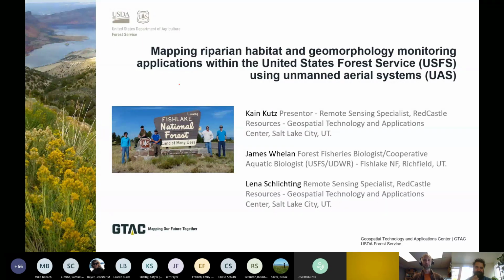Kain graduated from the University of Iowa with a BS in environmental policy and planning and an MA in geography. With his experience in remote sensing and object-based image analysis methods, he's been working as a contractor with Red Castle Resources at the U.S. Forest Service's Geospatial Technology and Applications Center, where he's recently been evaluating UAS for resource mapping applications for the Forest Service, as well as developing training to teach others how to use UAS for resource mapping. Today, Kain will present on using UAS imagery to assess a suite of riparian and geomorphological metrics. Thank you, Kain. You have the helm.